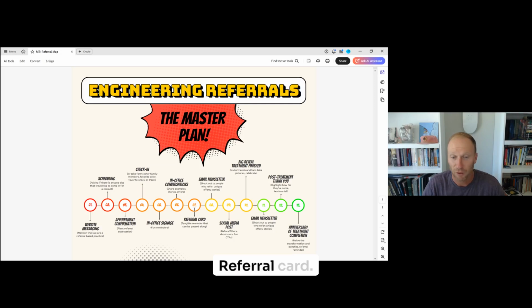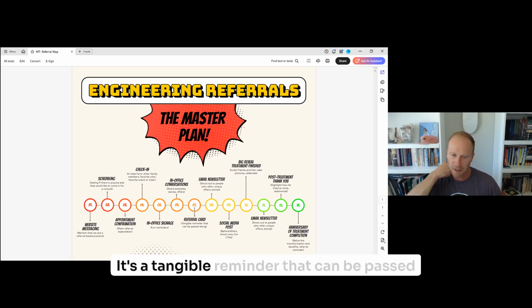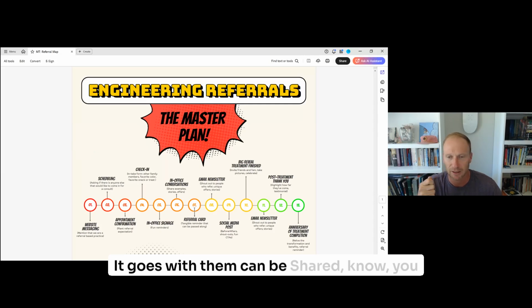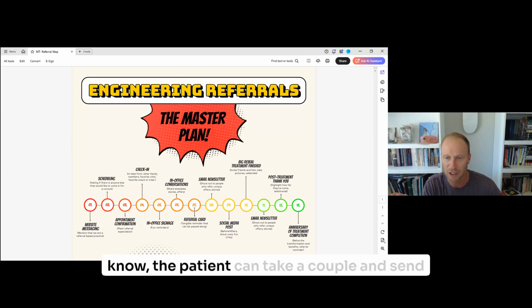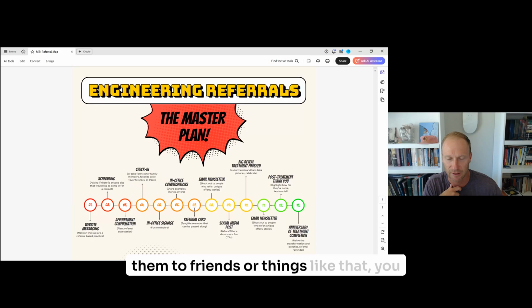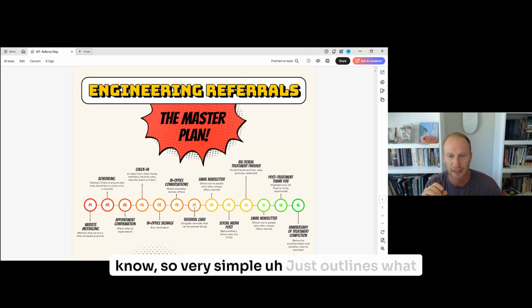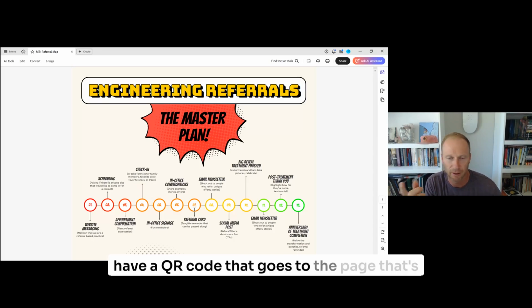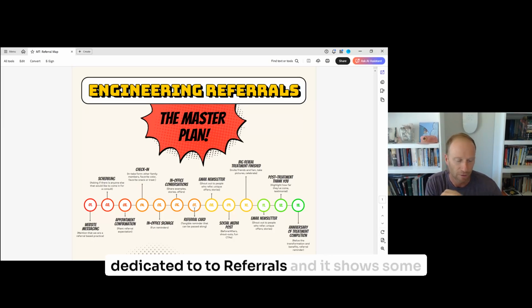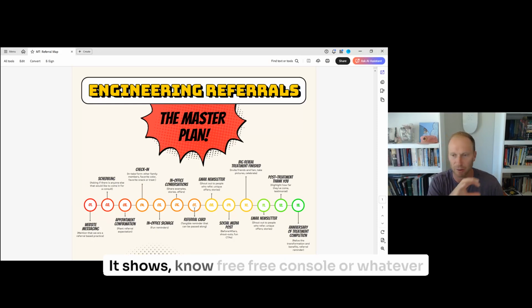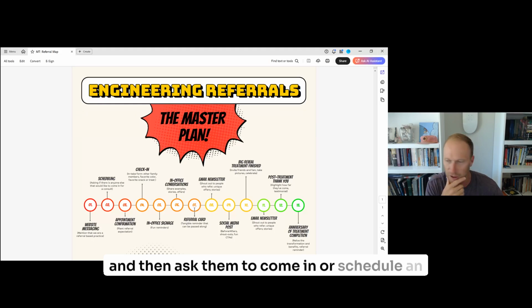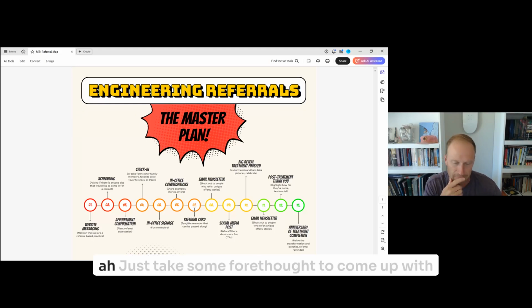Okay, referral card. I mentioned this before. It's a tangible reminder that can be passed along. It's easy, it goes with them, and it can be shared. The patient can take a couple and send them to friends, so very simple. It just outlines the benefits you offer, and maybe has a QR code that goes to the page dedicated to referrals. It shows some testimonials, the free consult or whatever the benefits are, and then asks them to come in or schedule an appointment. So easy peasy.